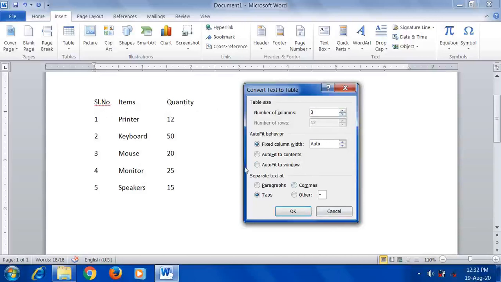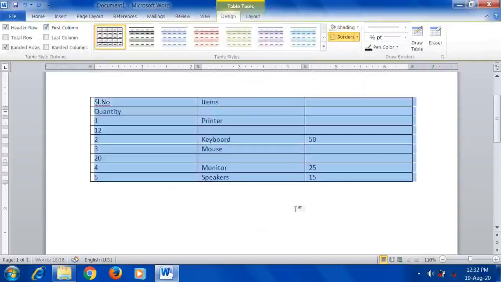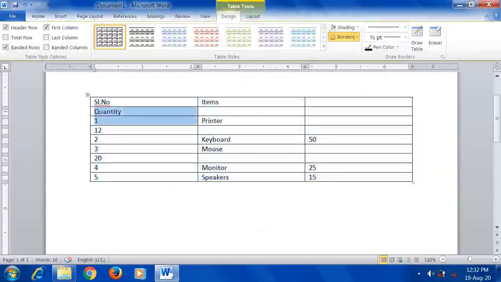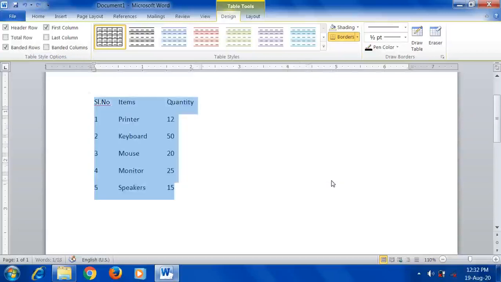Then number of rows. Okay, it is hidden by default. No problem. Now we have only 3 columns. Then click on OK button. Here what happened? This quantity shifted to the next row. Okay, let me cut it and paste it here. Otherwise we will move back.